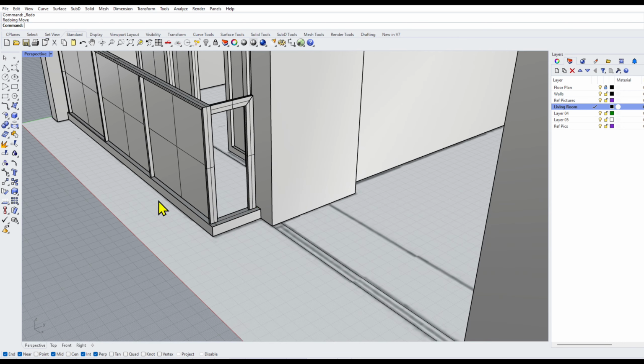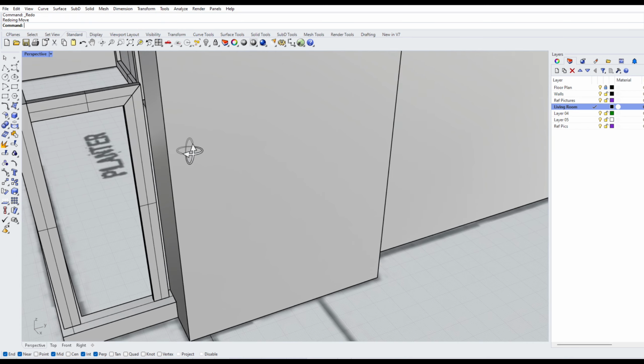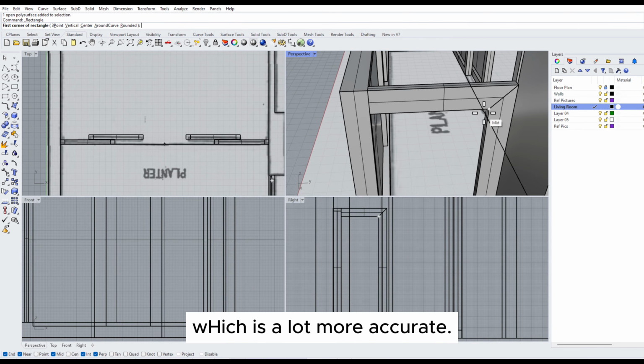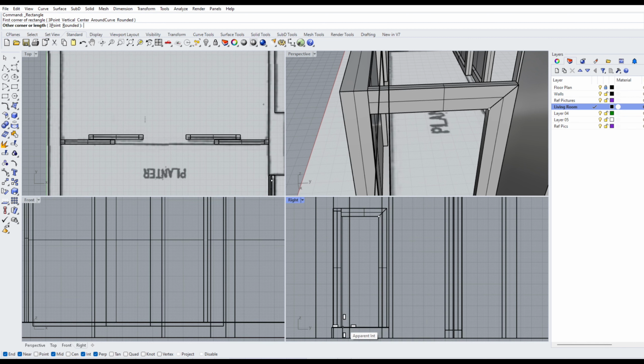Now, for the final panel, what you want to do is the same thing. Use the right-hand view, which is a lot more accurate. Just pick this point.